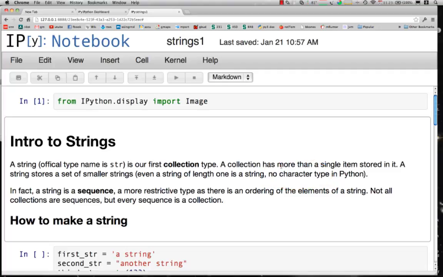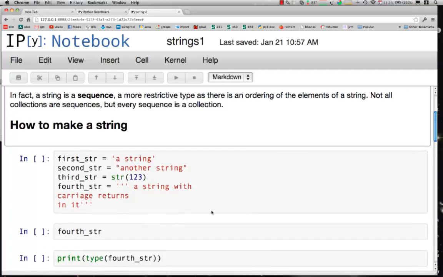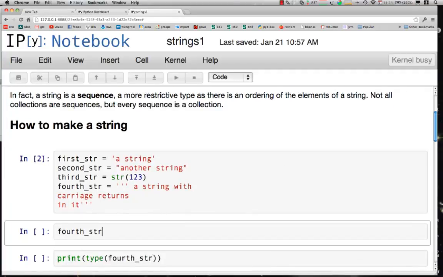In fact, a string is a little more restrictive as a collection. It's a sequence because not only are there elements, but there's an ordering to the elements. Not all collections are sequences, but every sequence is a collection. We pretty much know how to make a string. Let's go ahead and run through all of them really quickly.